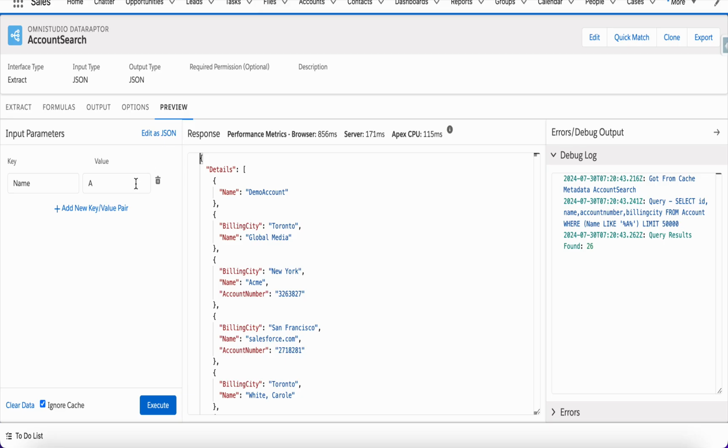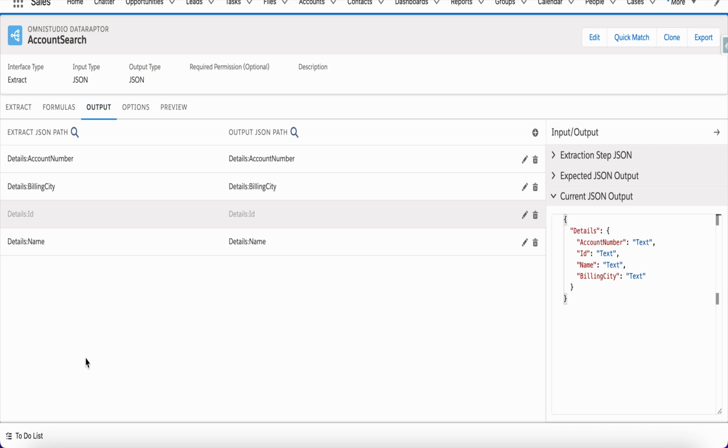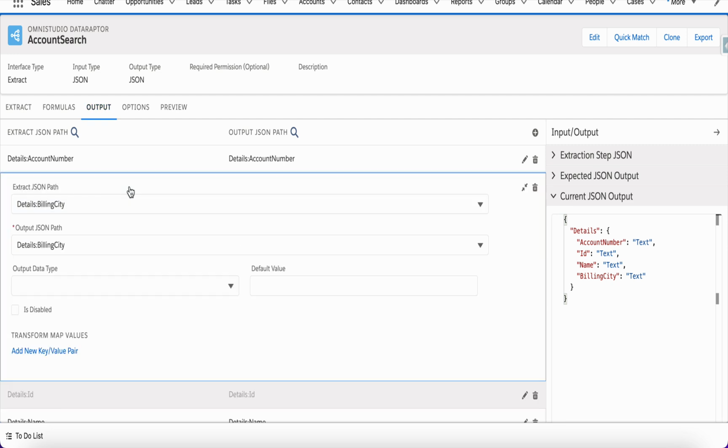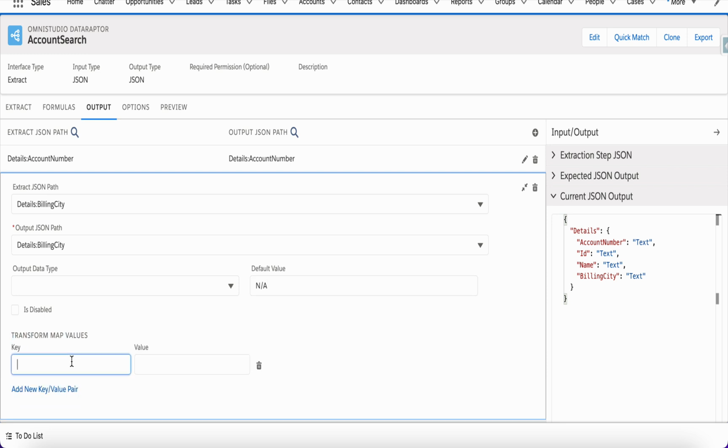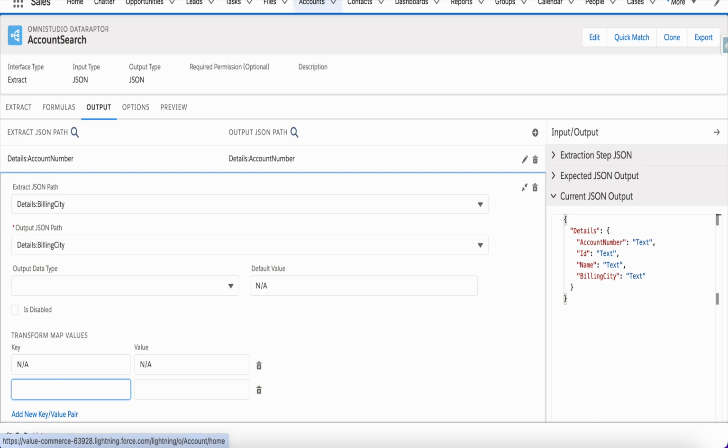So let's go to the output. This is the place. What we have to do is set the default value, we will keep it as NA. All right, this is the place, this is the transform value map. So what we can do is, if it is NA, then it's going to give you NA.